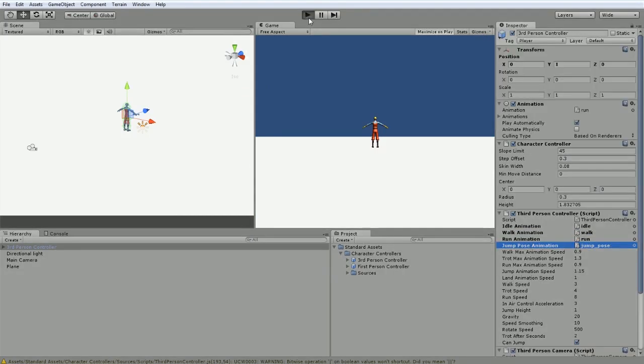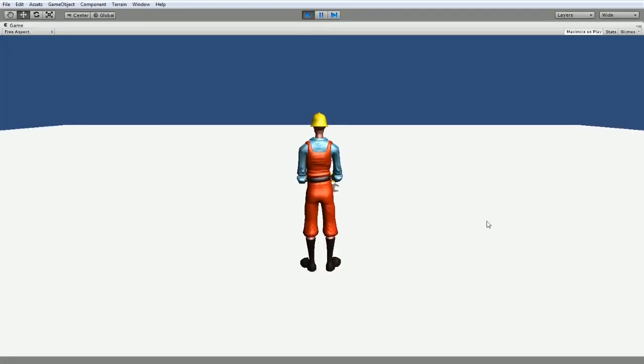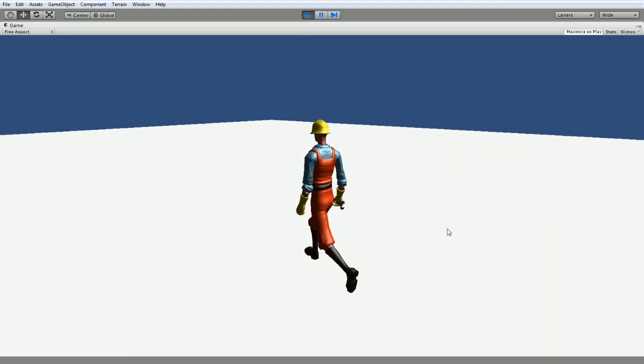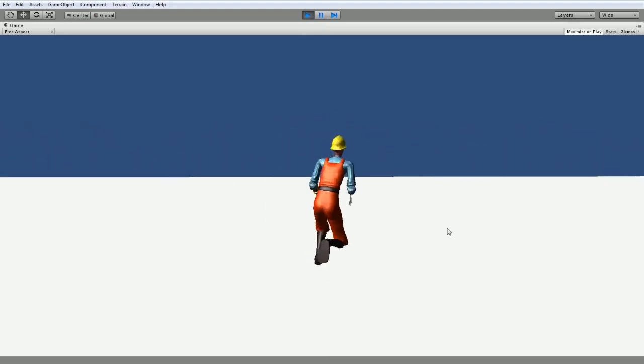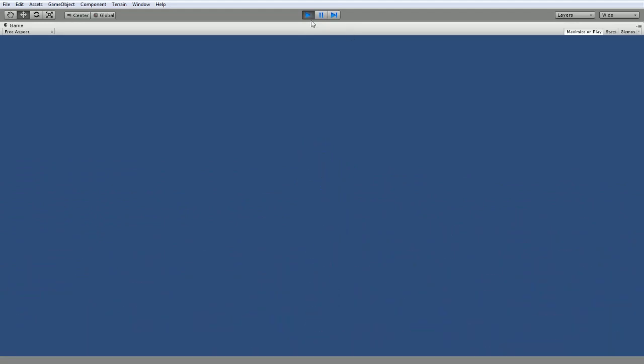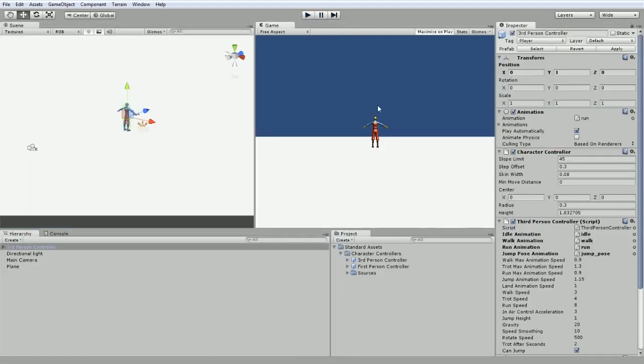And if we play this with the maximize on play, we should have our character here, our little workman Bob, who can walk around our scene. He can even run if I hold down shift. And if I walk to the edge of the plane, I will fall straight down. You'll notice the camera follows my construction worker, and all is well in the world. So we're going to use him to demonstrate positional sound.